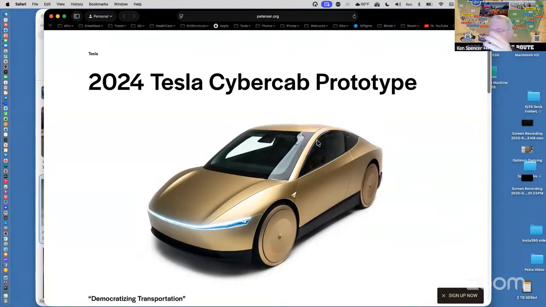You don't have to worry about a driver not understanding English or anything else, and it will work. Now, at that price, it gets to be where it's cheaper than owning a car. That's the big change here.